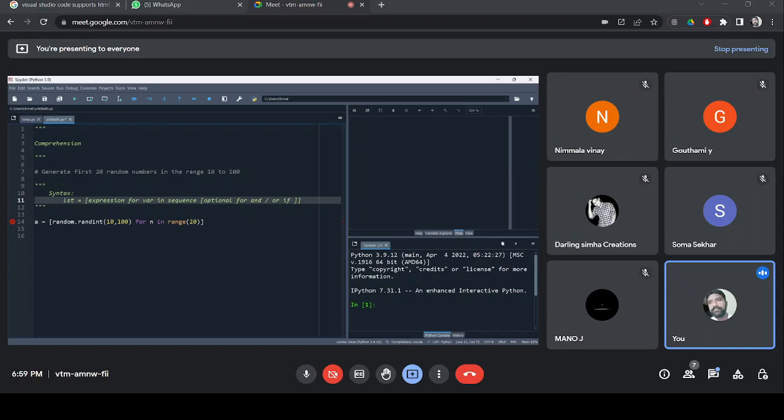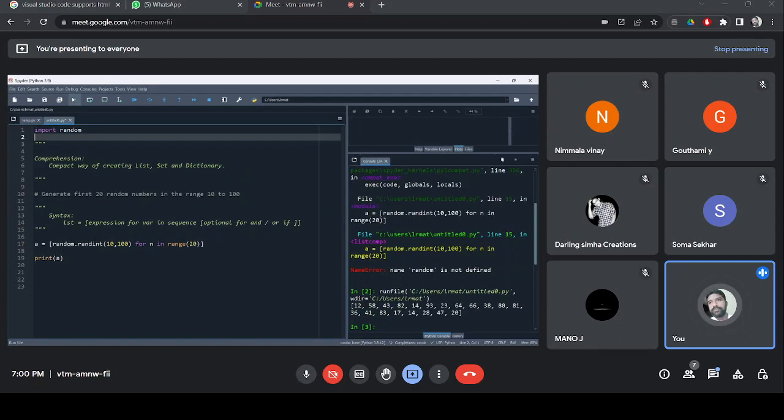Now, I'm running the program. Random is not imported. So, I have to import random. Are you able to see the output? Are you able to see the first 20 random numbers in the range 10 to 100? 10 to 100. Are you able to see what I'm talking about?